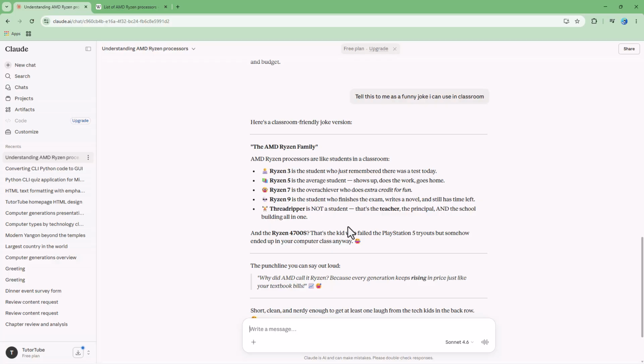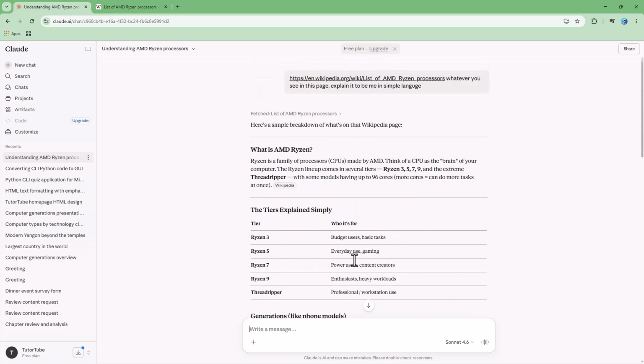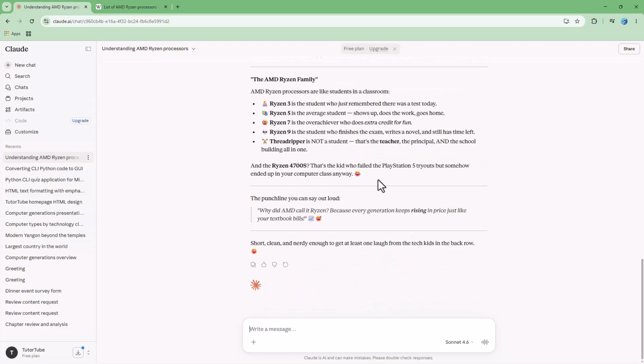So you can basically see that it actually goes ahead and converts the information into the format that you actually want right here, and it is using the classroom example itself. So that is basically how you can generate information in other formats by feeding it a format right here in Claude.